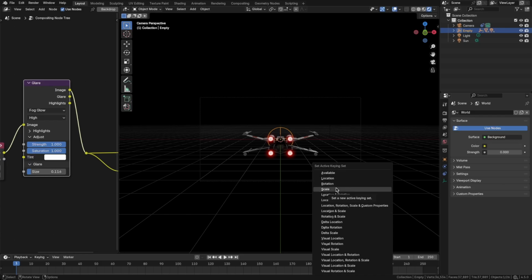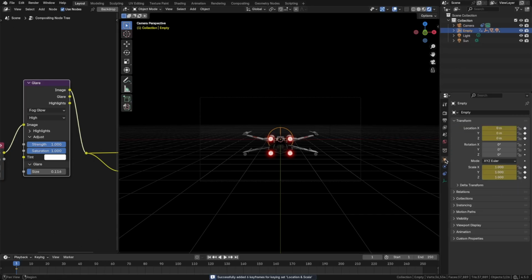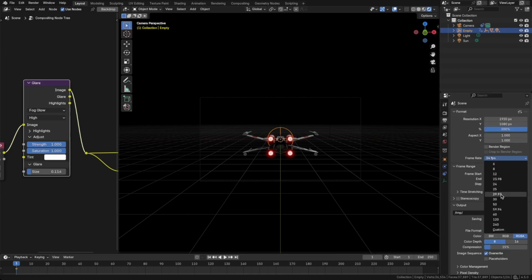And I do want to affect the scale a little bit so that there's a bit of stretch. And I do want to affect location. So we've got location scale. So let's select that active keying set. And on frame 1, down in the bottom left, we'll press I. So now if we go into the object data here, you can see that there's a keyframe for the location and for the scale.